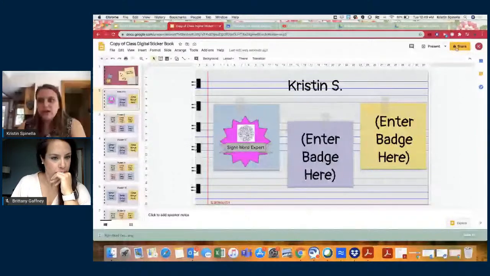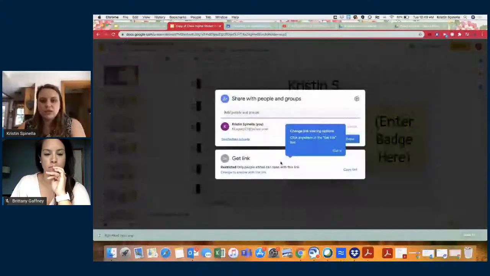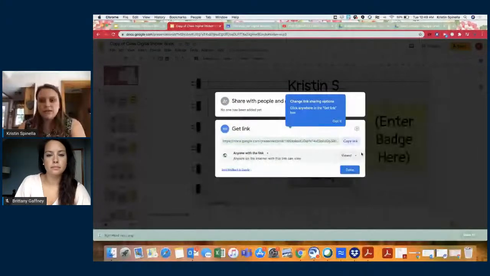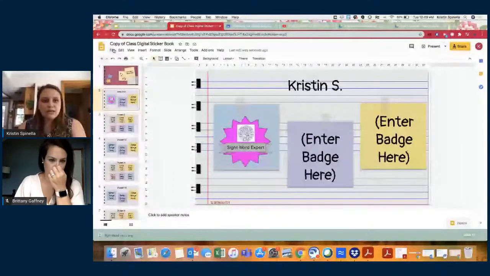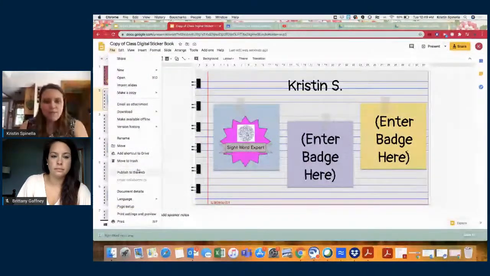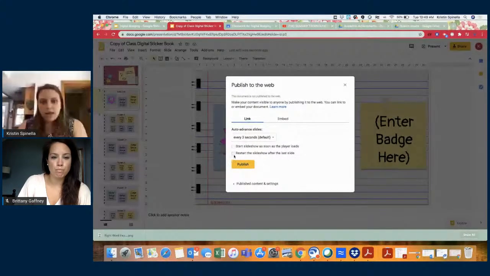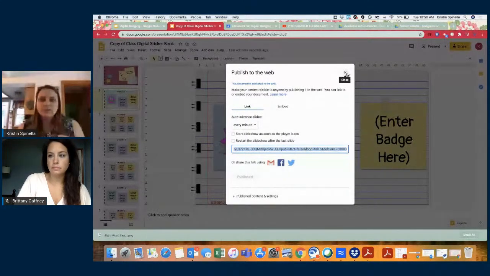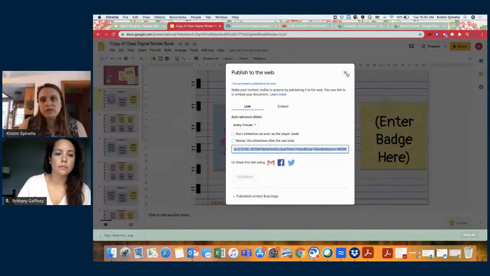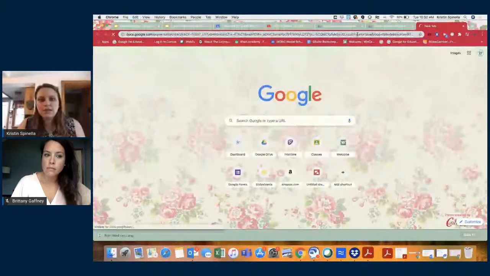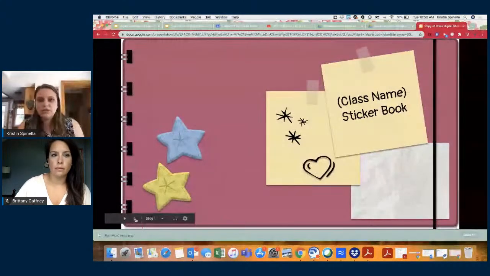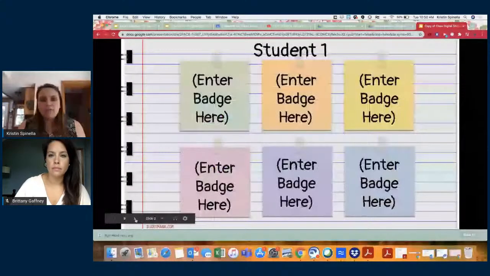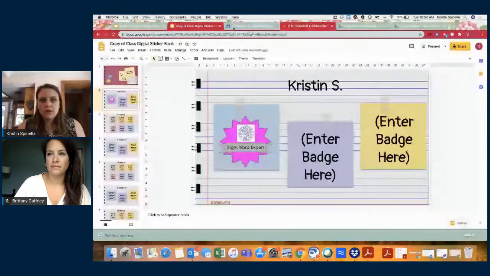So to share this, I would first start by checking those share settings. And again, if you want to share it with families, you're going to want to change it to anyone with a link, and make sure that they're a viewer. Then I would select File, Publish to Web, and select the link, set this to every minute, and click Publish, give it permission, and copy this link. Then I'll share it out with families, or put it in my Google Classroom or on my website. When my family views this link, it will show it to them in present mode so that they're able to see the photo album, but they're not able to make any changes. So it's an easy way for them to see the class and be proud of what their student has earned. Okay, let's go back.